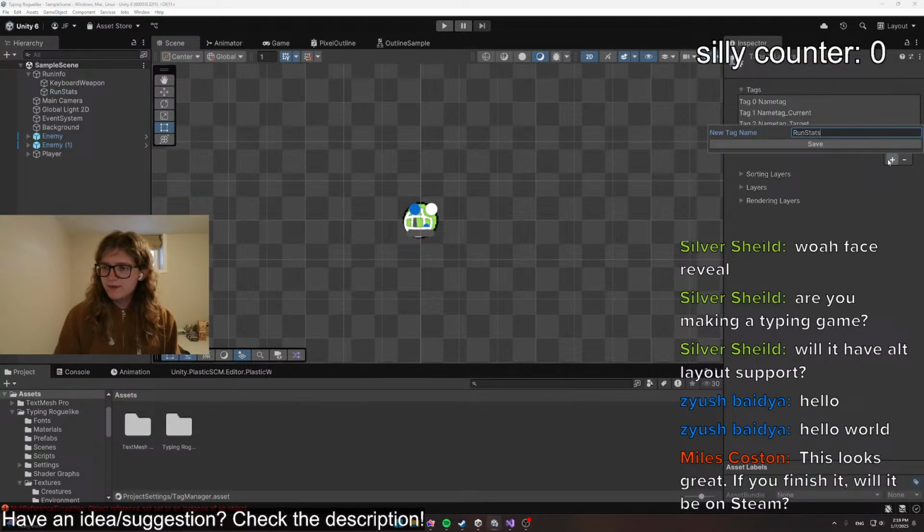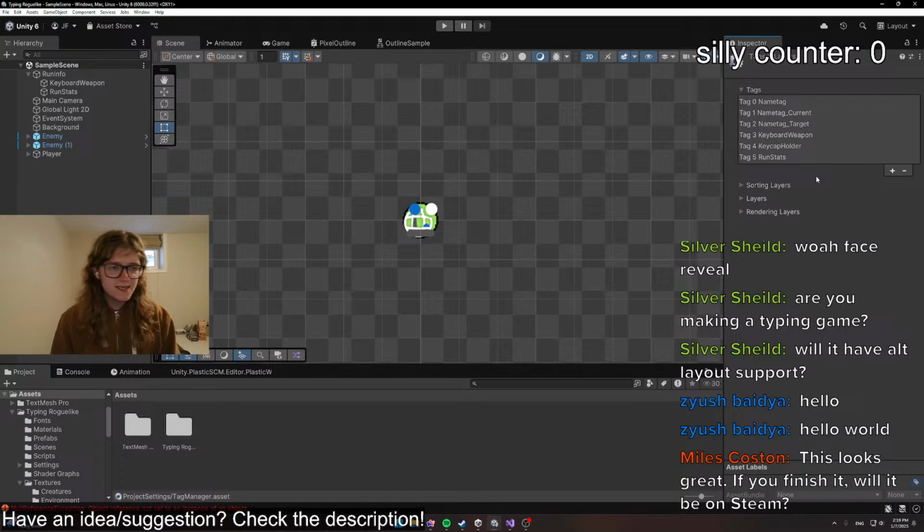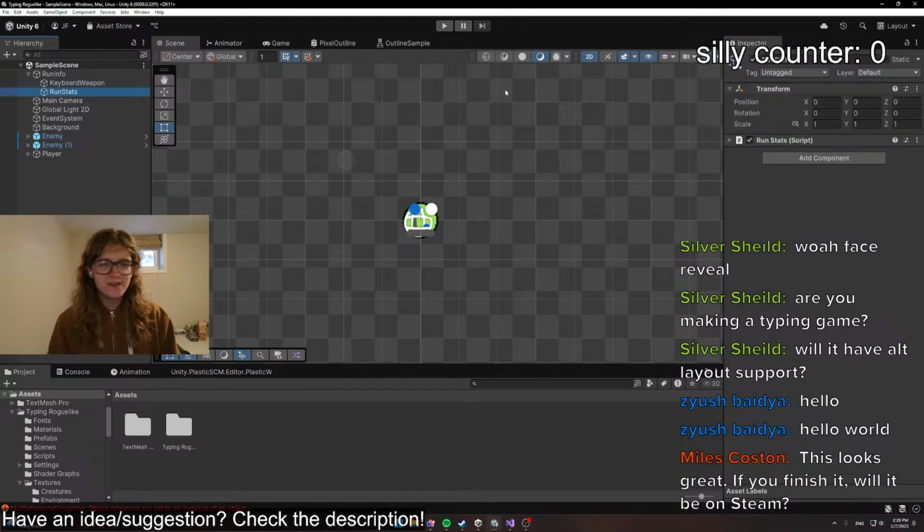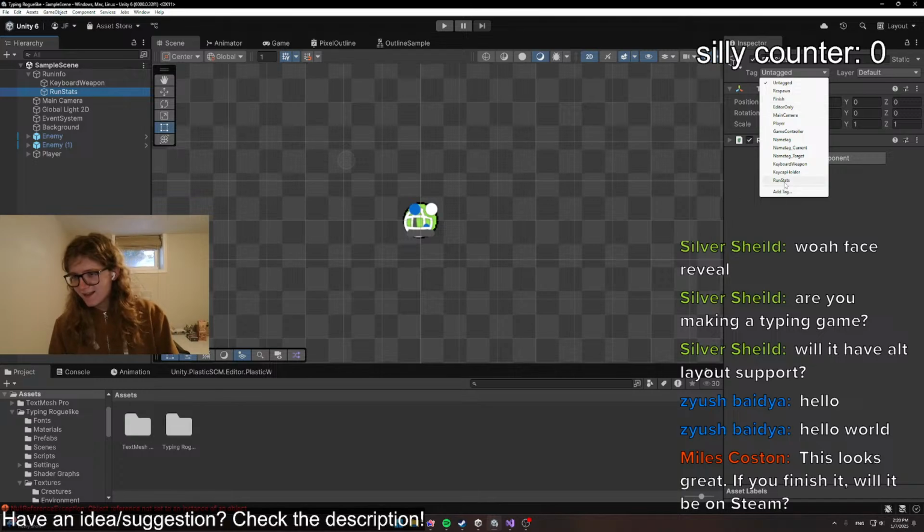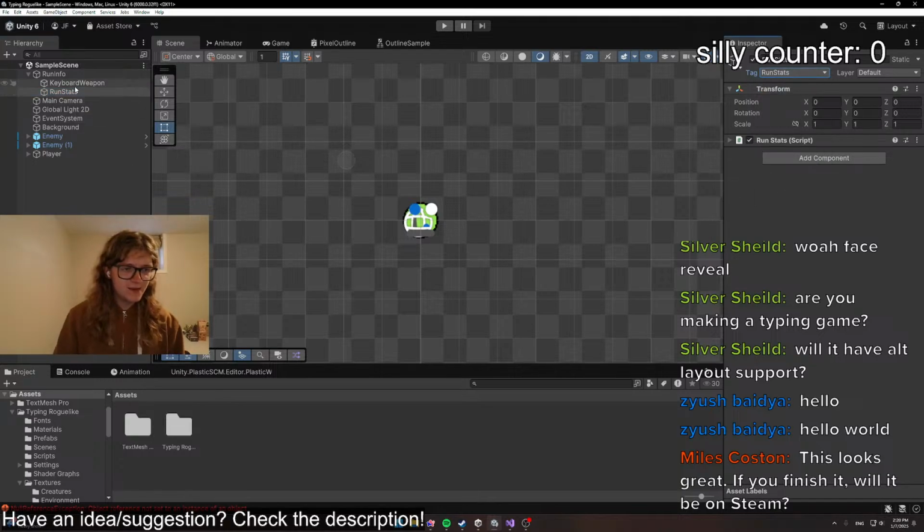I kind of feel like I abuse tags, but using tags is probably always better than doing it based off the name of the game object, because then it doesn't break if you rename the game object, right? But I don't know if there's an ultimately even better way that I just don't know about.